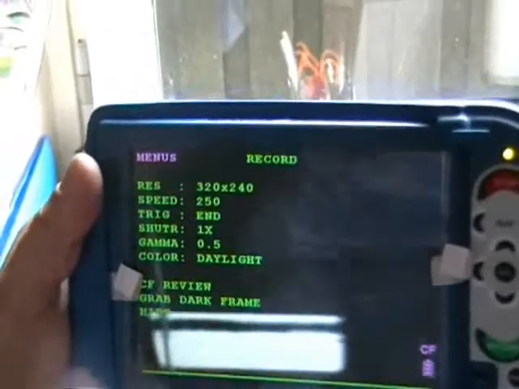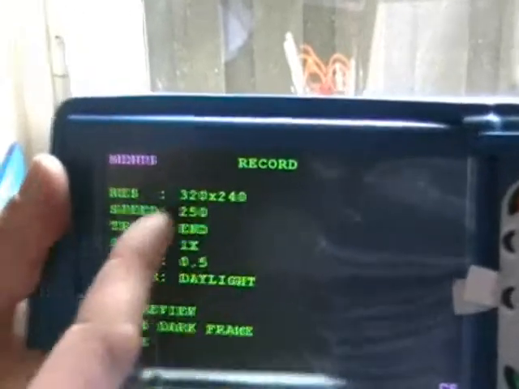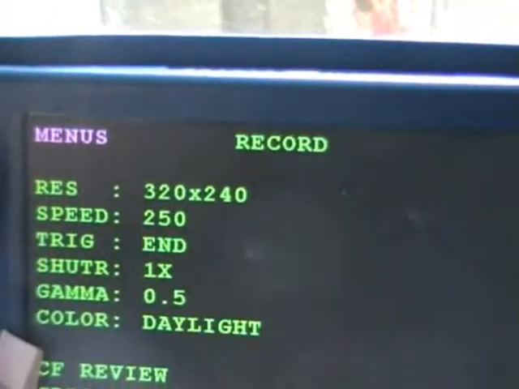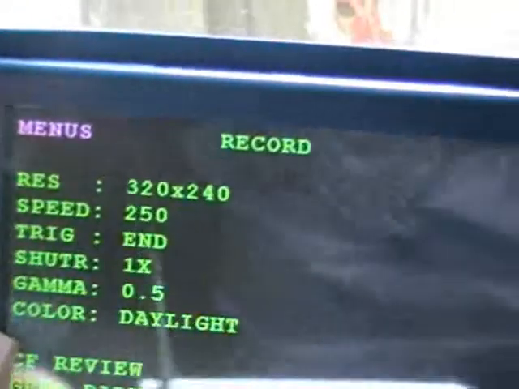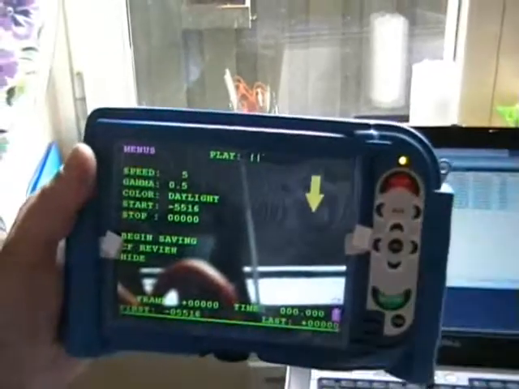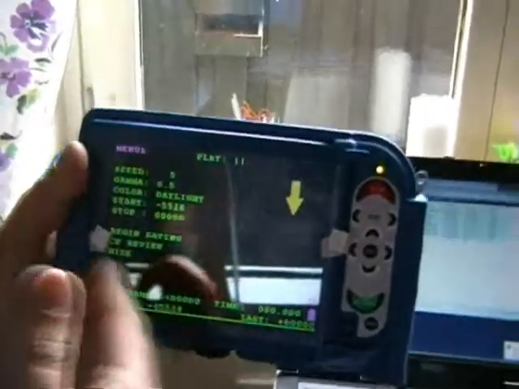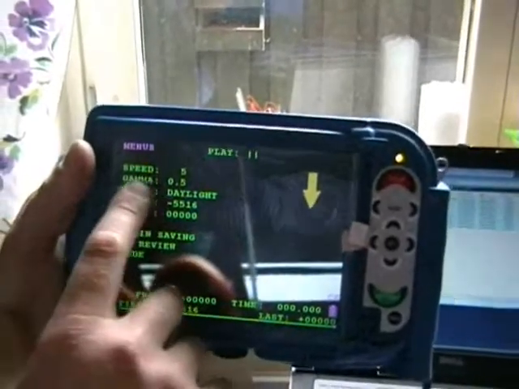What we're actually doing now is that we are recording. We are recording 320 times 240 at a speed of 250 frames per second. What we normally will do is make a stop here when we have done our movie. So it actually loops, continuously looping the movie. Right? And when we have seen what we want to see, it ends up with a speed.